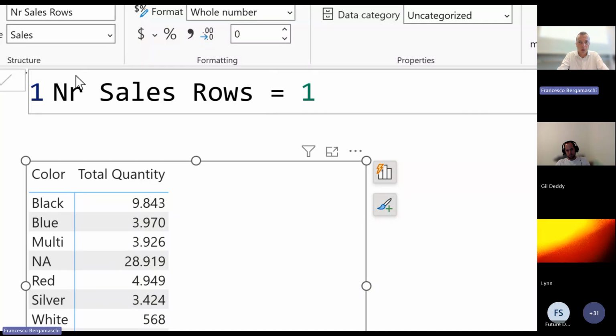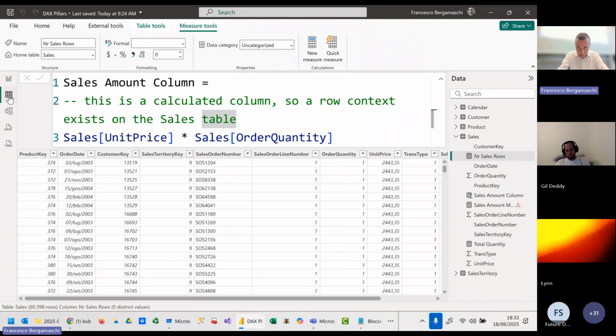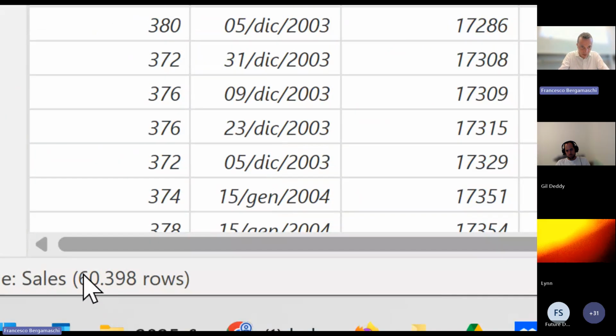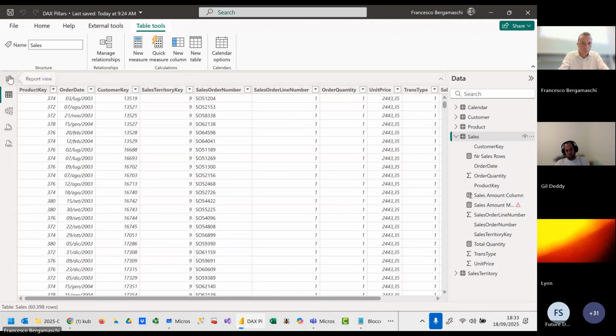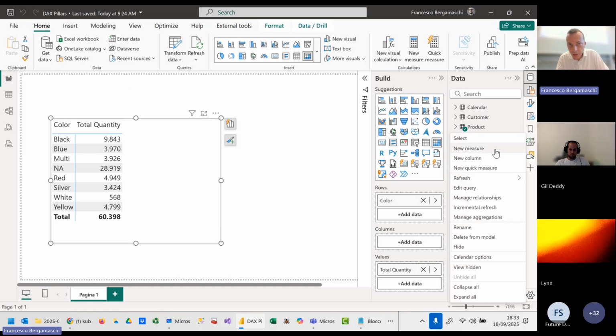Let's say equal to 1 at the moment. Let's inspect the sales table. If you go to the sales table, you will see that its number of rows is 60,398. Good. Now I say, my measure disappeared. We create it again.